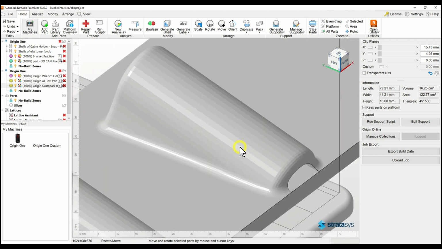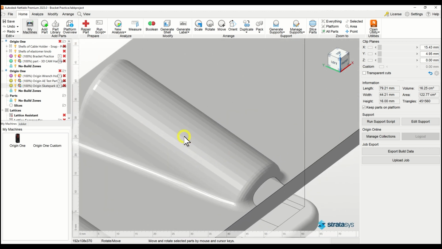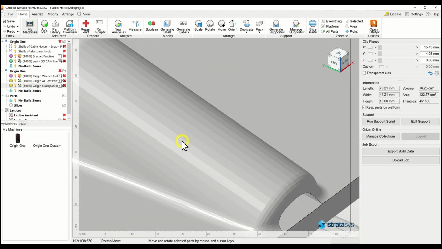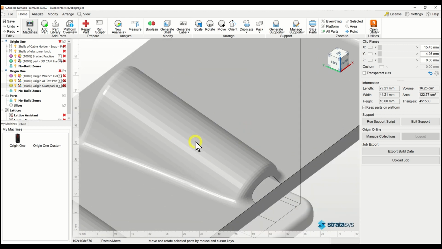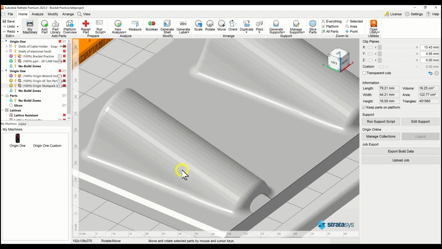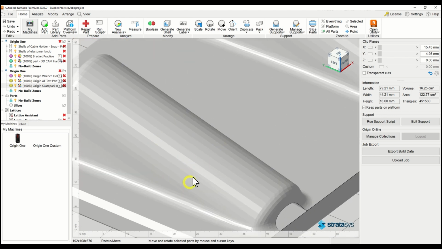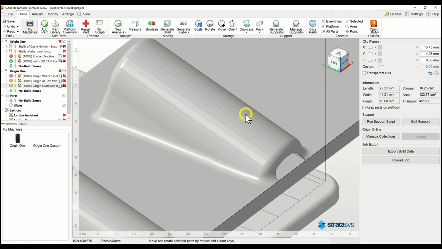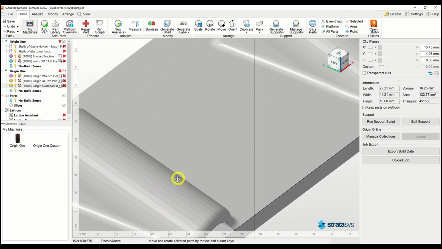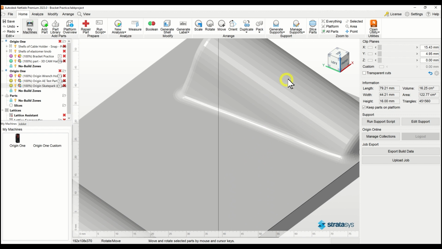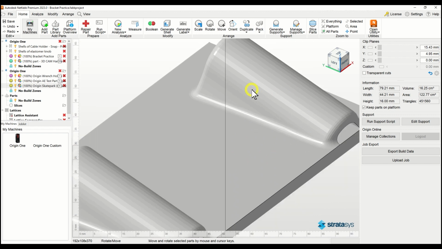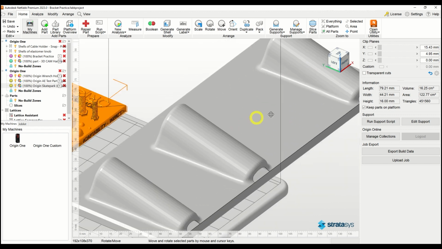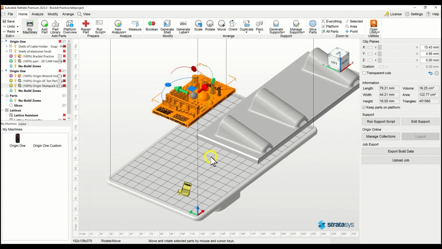If you have a file imported into your Netfabb and you notice that it doesn't have the tessellation quality you are looking for, that is not something that can always be fixed in part repair. This would be an issue where I would want to go back to the original CAD file and export a finer file size. And that's part repair.